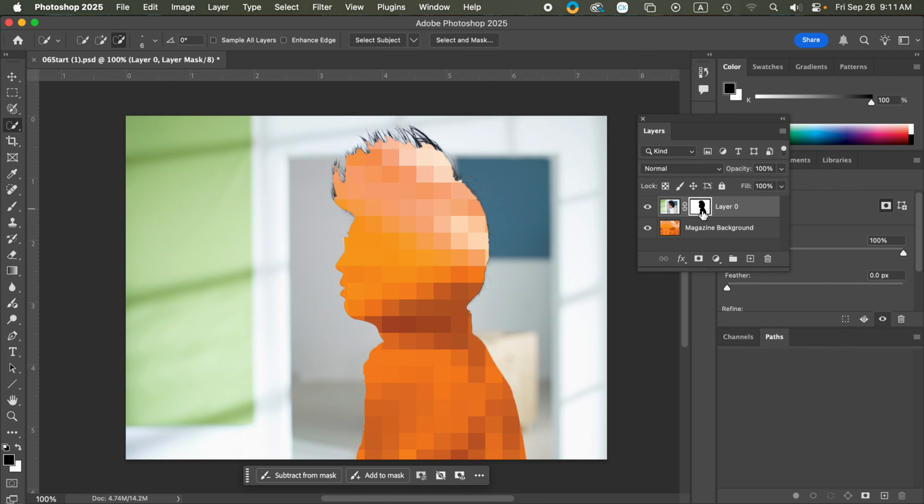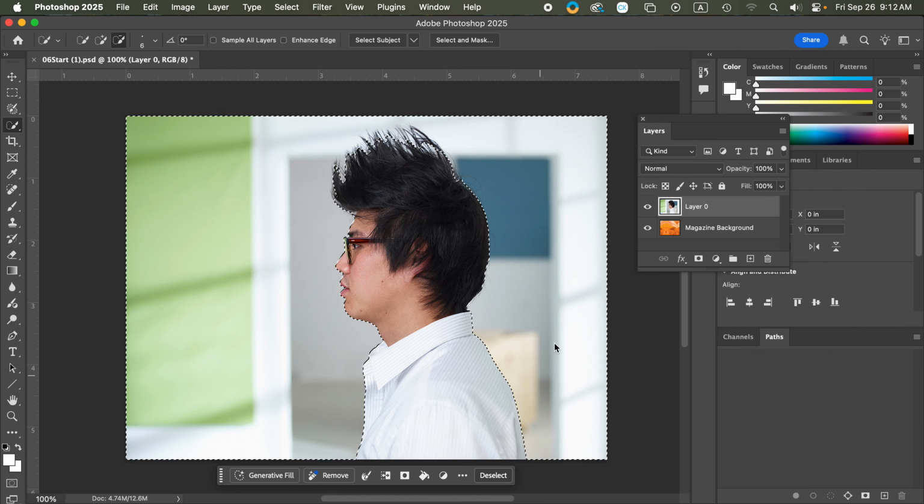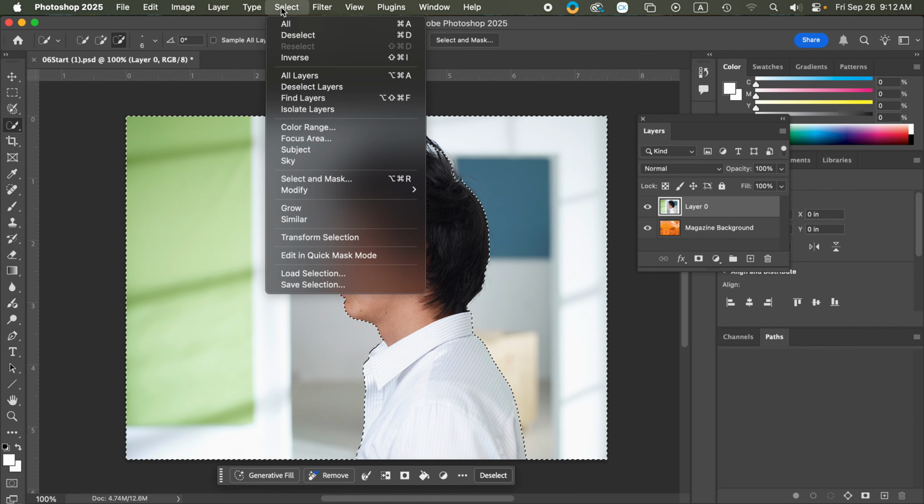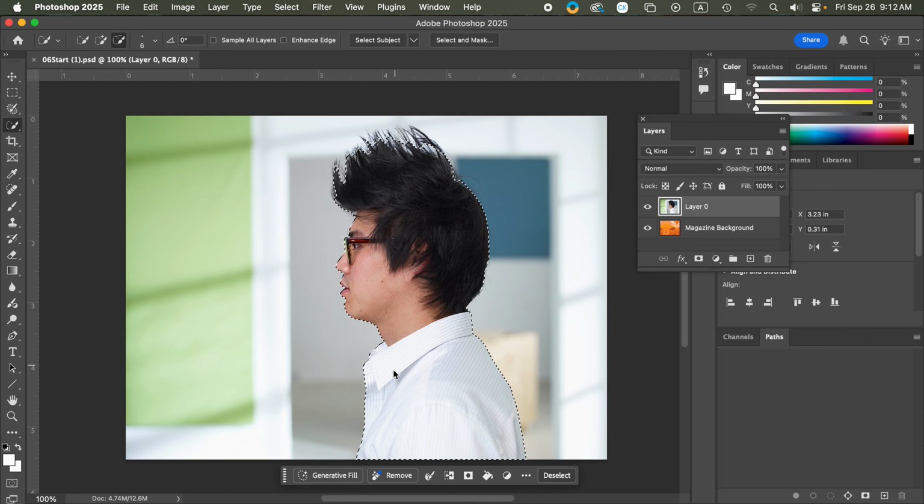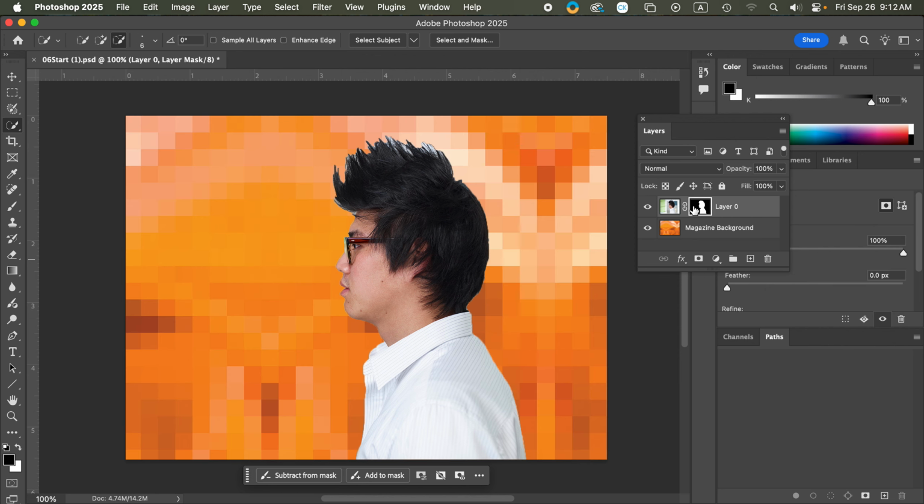It's still there, it's just we're hiding it. So I don't want to mask that, so I'm going to go back to select inverse so that he's selected. And if I click on that button, now the background is black and he's white. So white makes things visible and black hides things or masks things. So again, that background is still there, it's just being covered up.